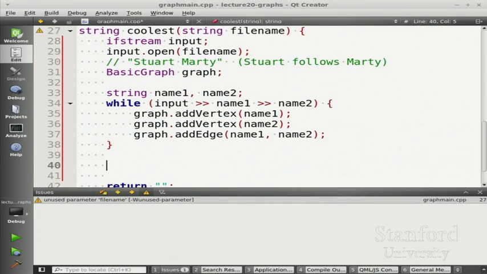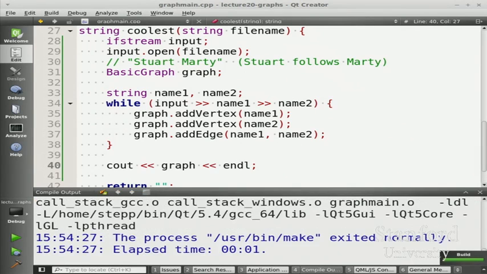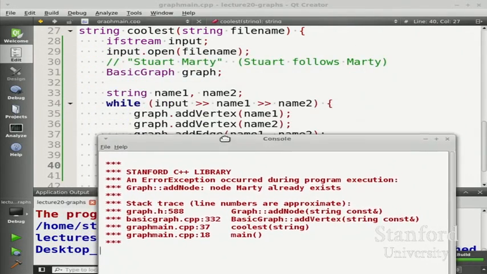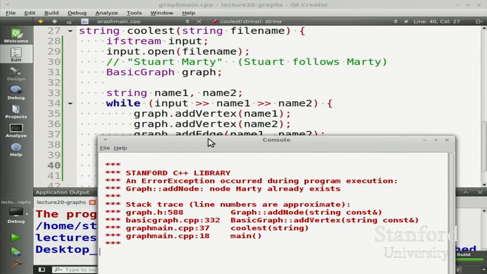Now when we get down here, supposedly we have a graph full of this information. Maybe that's a good point to just see if it's working. Let's just print out the graph, endl, okay, and see if it got in there at all. So I'll compile and run, and kablam, node Marty already exists. Oops.